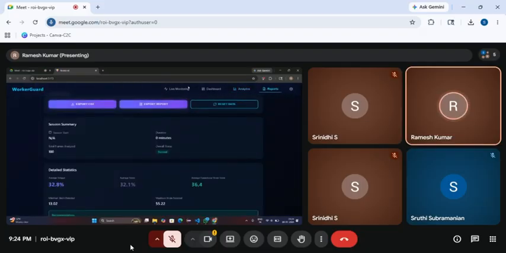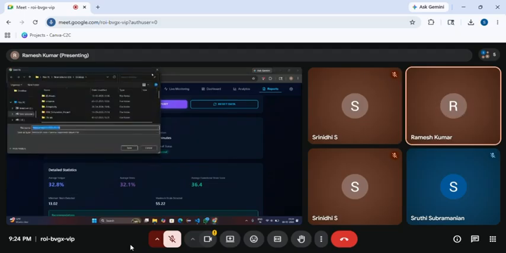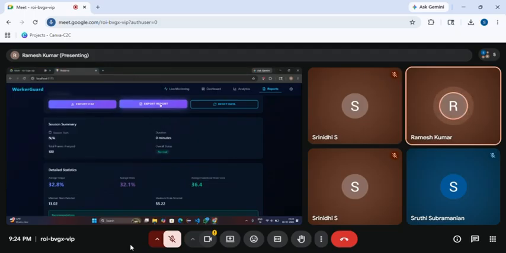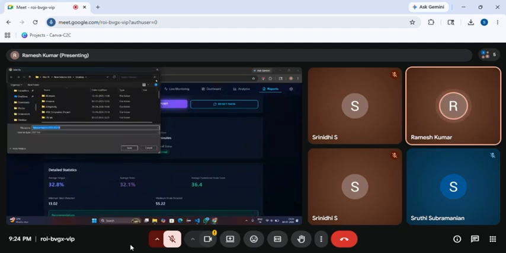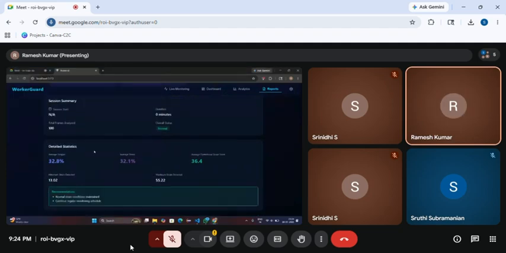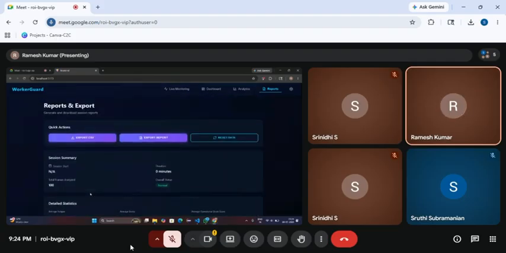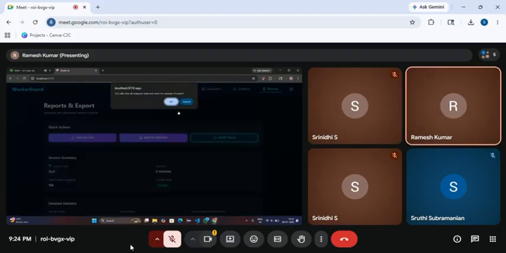And this is the report page. Here we can export the report as a CSV file, and we can also export the report as a text file. This is a recommendation from an AI called Claude. Here we can reset the data from this entire page.